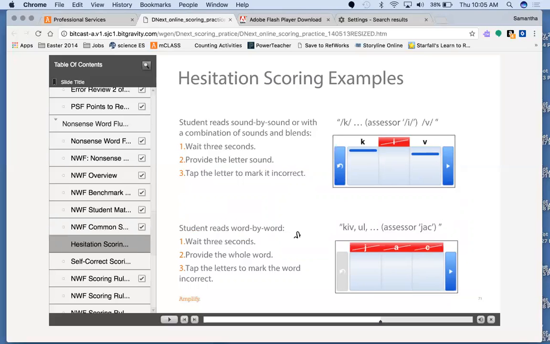Students reading word by word. They say kiv, then they get to jack and they stop. Wait 3 seconds. They still haven't said anything. Then you go ahead and say jack. You're going to tap the letters because you said it, but you're not going to mark anything down here because they didn't say anything.